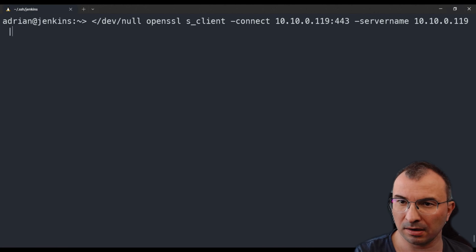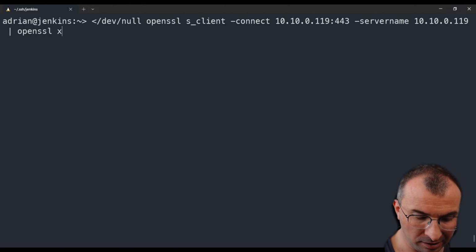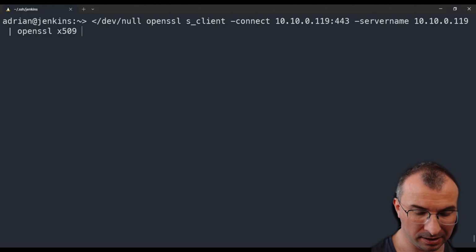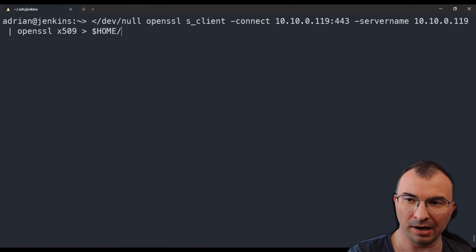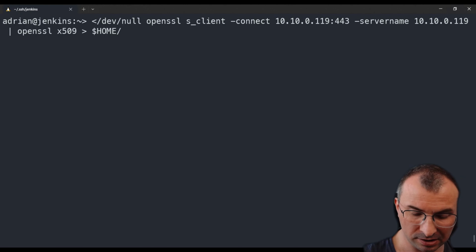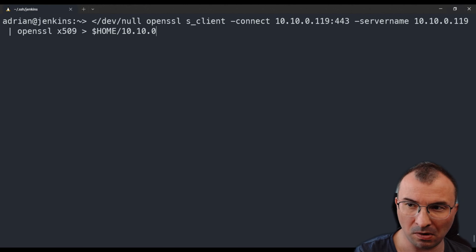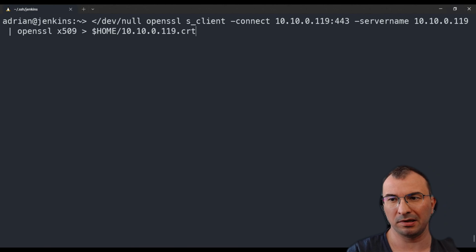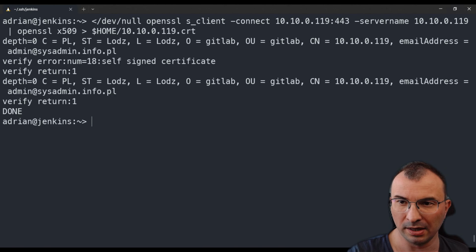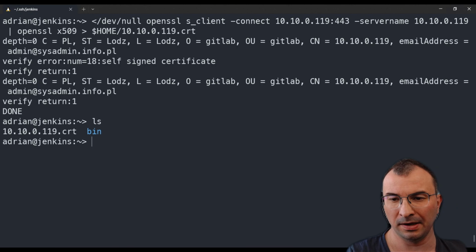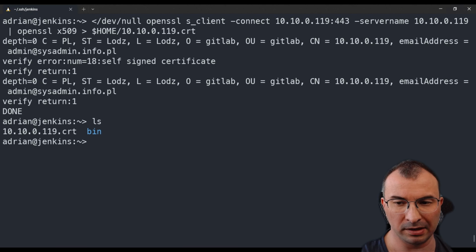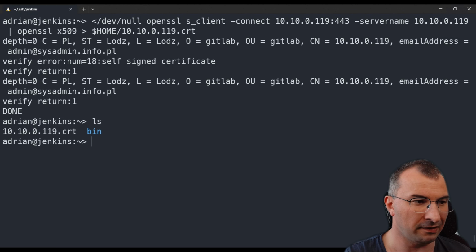10.10.0.119, and pipe, and one more time openssl, and this time x509, and we are going to download it to the home directory. So it will be my home Adrian directory /10.10.0.119.crt. It can be, for example, a gitlab.crt file. It does not matter at all. And you can see it's downloaded. When I list it, you can see there is a certificate downloaded directly to the Jenkins server.